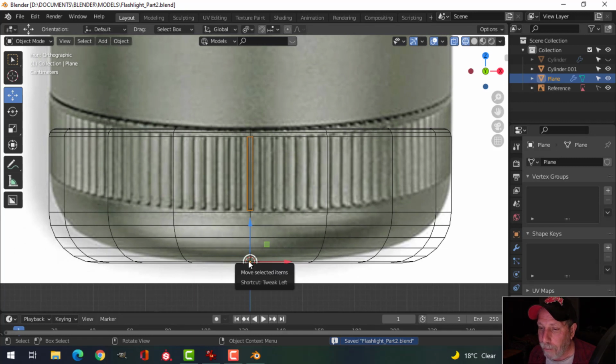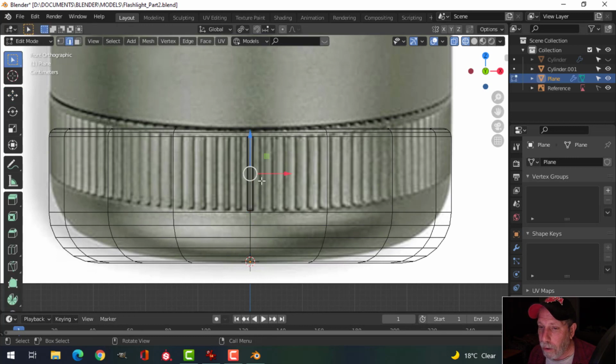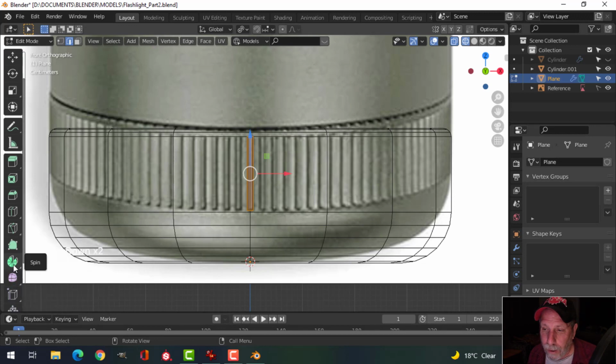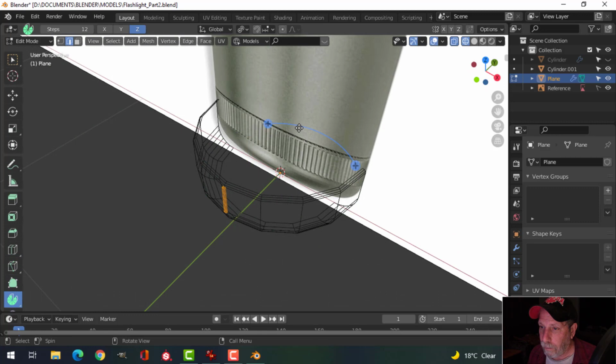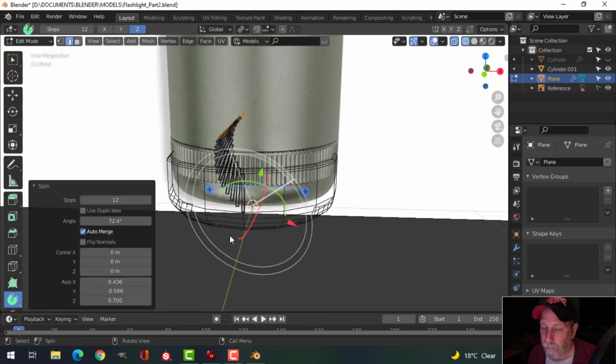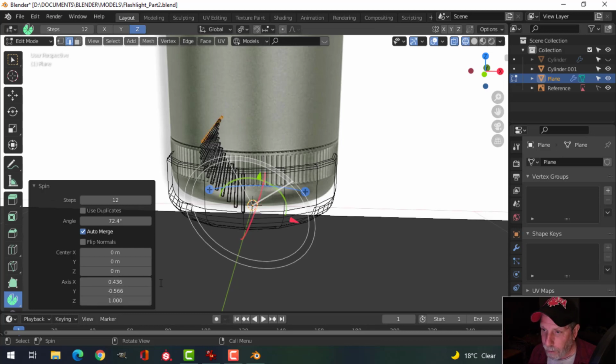I've got it selected. I've got my origin at the 3D cursor. You need to go into edit mode for that and A to select it. And the spin tool is down here. Okay, I'm going to click that. I'm going to open the spin dialog box down here. And I want to rotate around the Z. So I'm going to press 1.